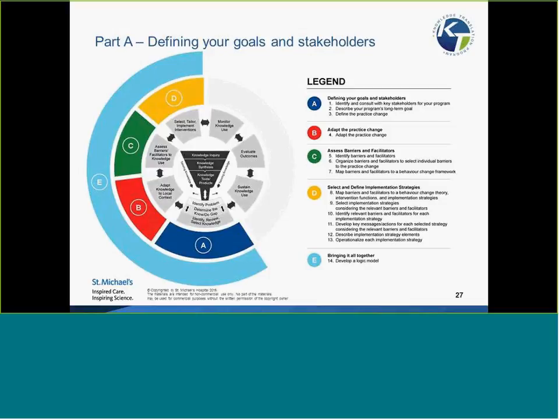This is integrated knowledge translation, where we consider the needs of the stakeholders and actually bring them into the research team and research process. Consider the program's long-term goals. What are you really hoping to achieve? And then defining the actual practice change.